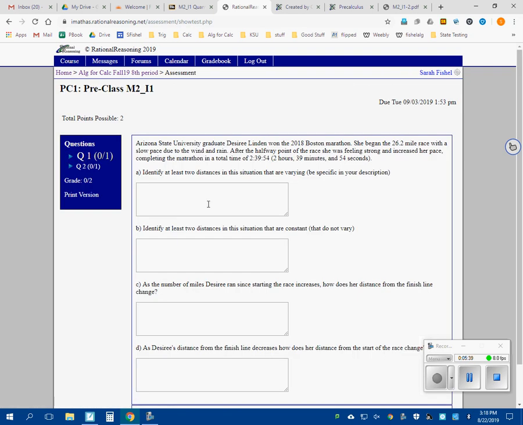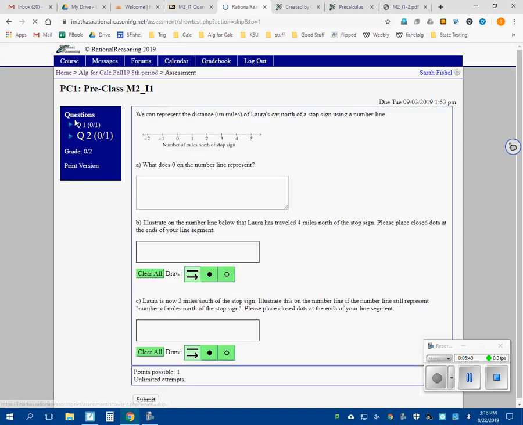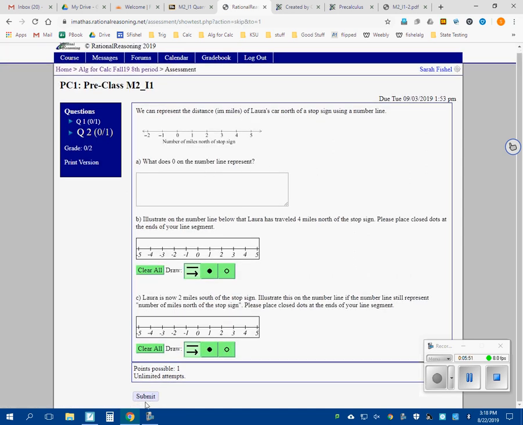When you go to do your assignment, there are still unlimited attempts here. So you can see that. If you want to go in and change something, you can still do that.